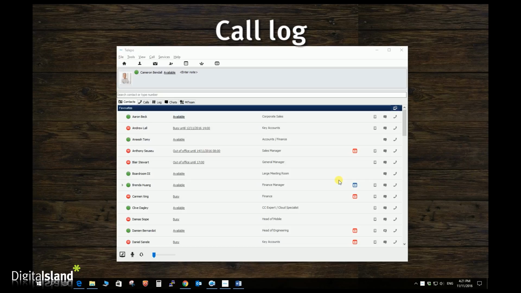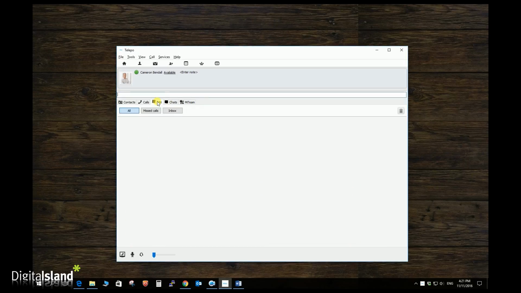Now we'll go through call log. Click on the log tab and it will show a list of your calls. If you want to see a history of all of your incoming and outgoing calls, click on the All button. If you want to see what calls you've missed, click the Missed Calls button. You can also access your voicemail inbox by clicking on the Inbox button.